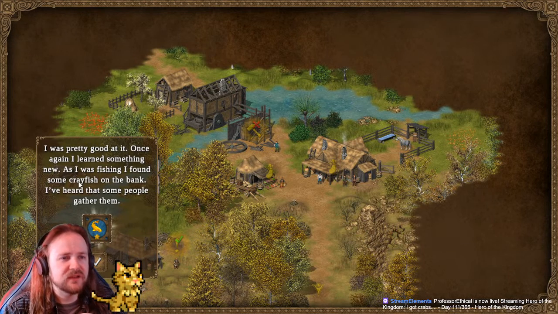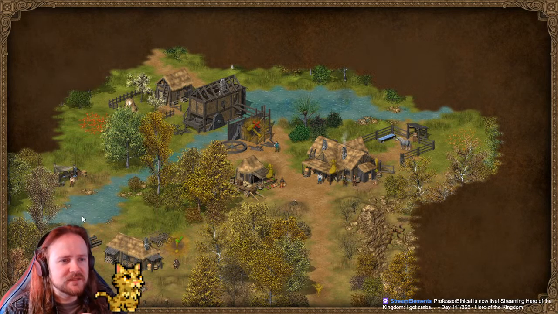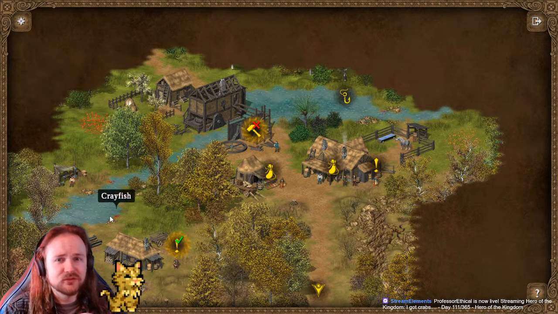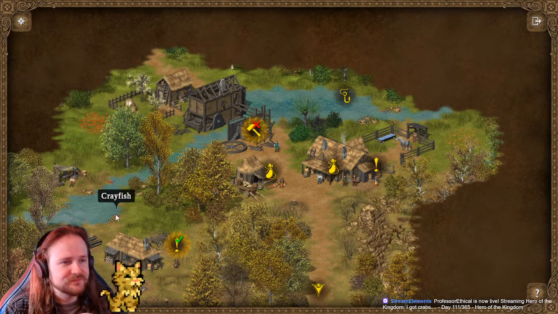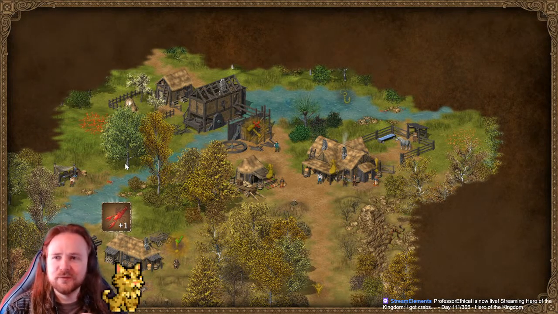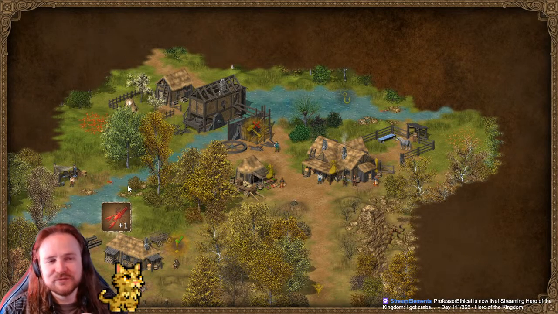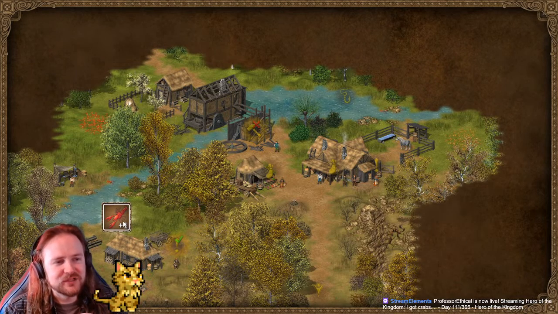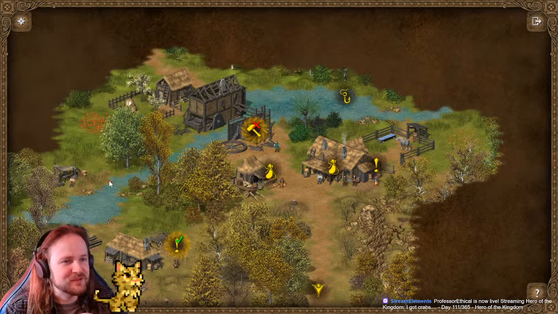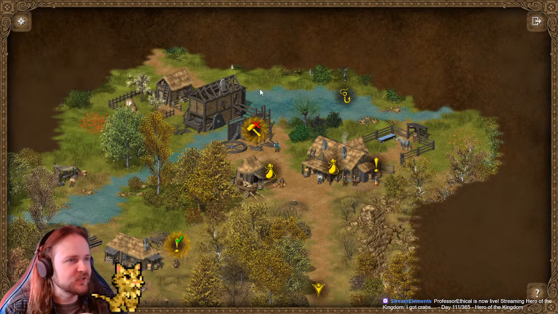As I was fishing, I found some crayfish on the bank. I've heard that some people gather them. Yes, many people get crayfish. So this is where I would have wanted a counter. Every time I press a button, you'd see the counter go up on screen, every time we collected one of these. But we'll have to wait for another stream. So we're gonna collect these.